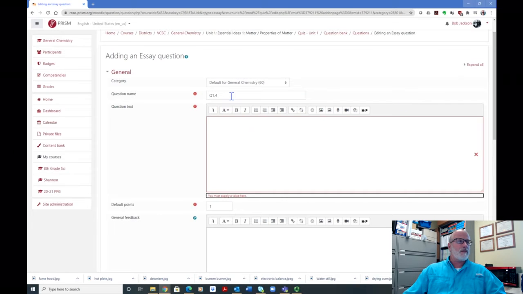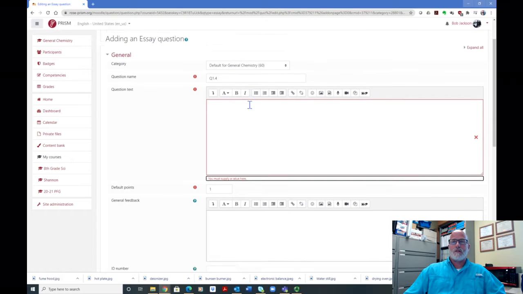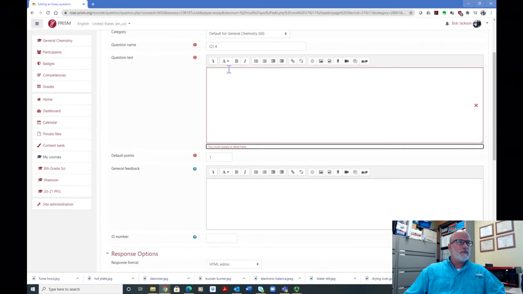You can put a name there, a name of a unit like stoichiometry or atomic structure or whatever your course is. You could put whatever you want there that helps you. Like you go atomic structure Q1, and that's showing you your organization with your questions. Okay, and then question text you're going to put here in this box.